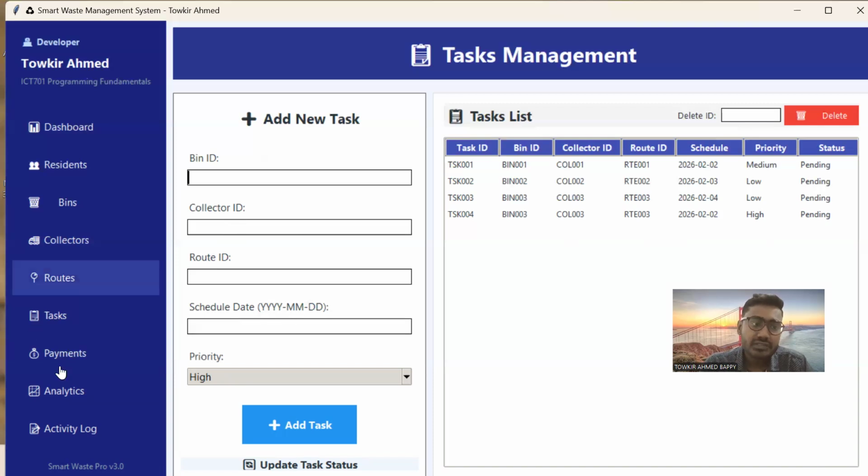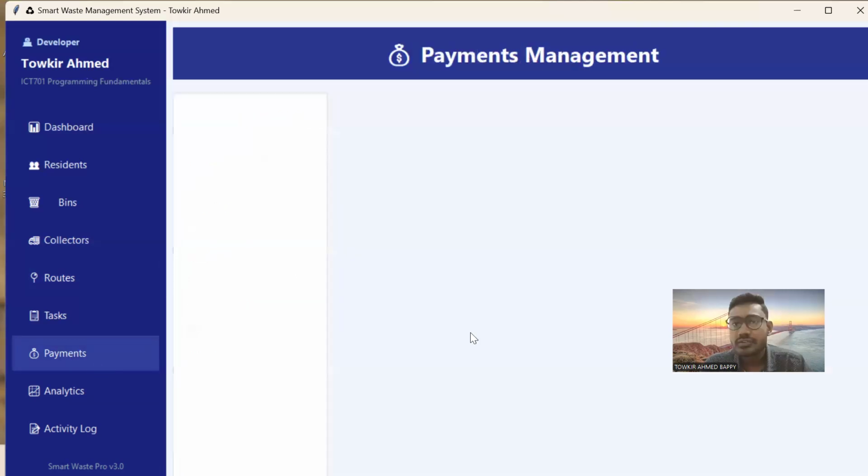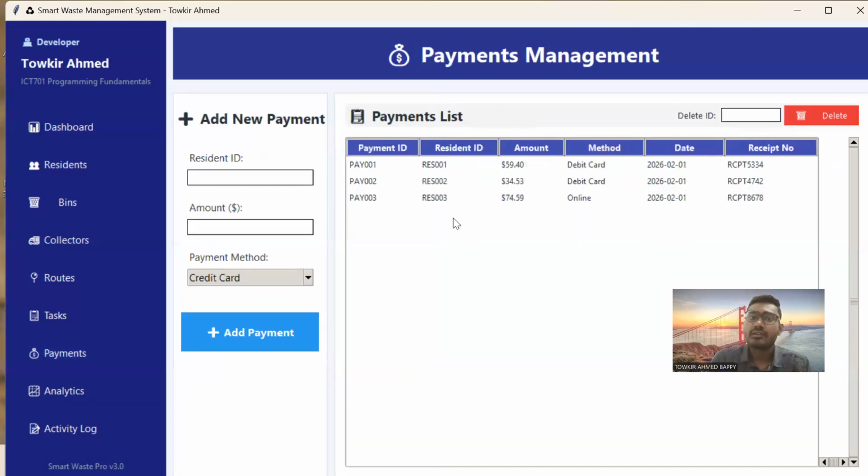So after task, we can use this system for payment methods. Like here, residents can pay with debit card online, and if we want to add different methods, we can use cash as well. If someone wants to pay through bank transfer, then we can add bank transfer to the list as well.